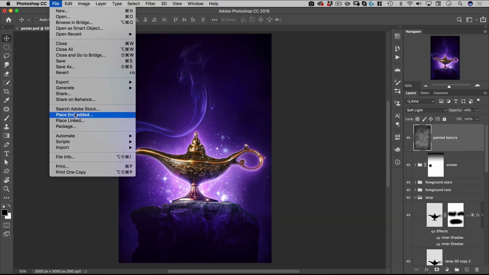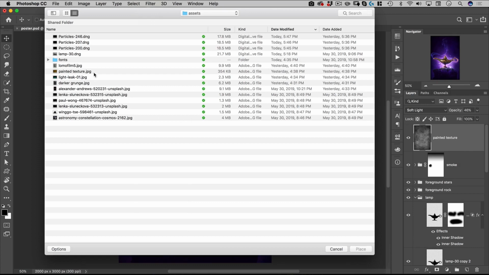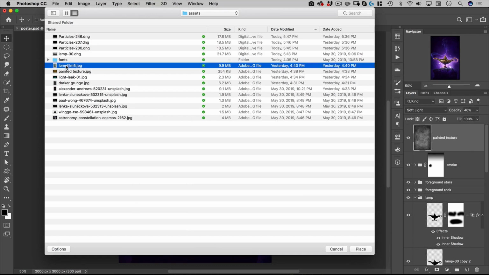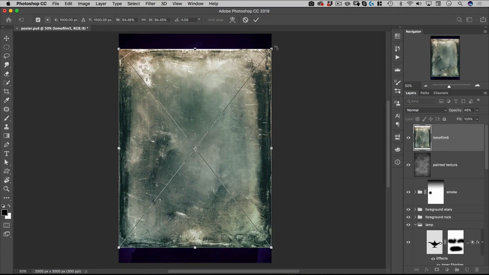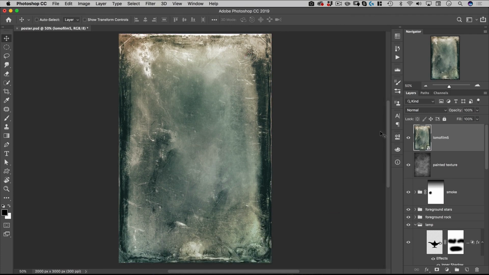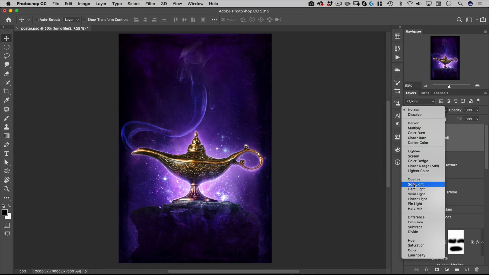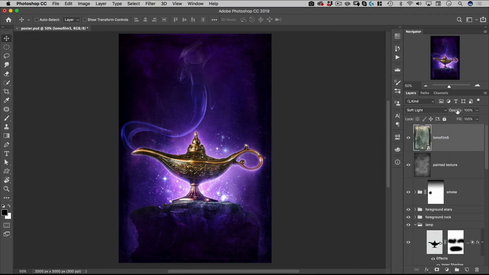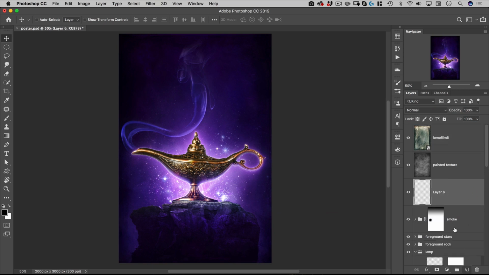Good. Next, we're going to do File, Place Embedded again. We're going to do the file called Lomo. And just stretch that to fit. And let's put this on Soft Light as well. And take the opacity down to about 40%. And then above this layer here, I'm going to add a layer called Additional Paint.